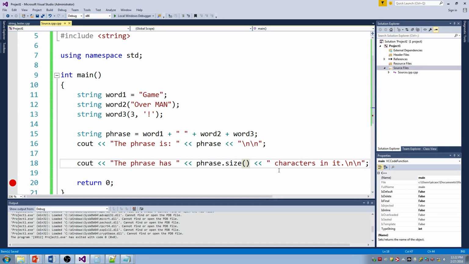There's another way you can do this. I don't know why they have two exactly the same function members. You can also call length exactly the same as size. So if you want to use length instead of size, that's how you do it. All right, any questions so far?